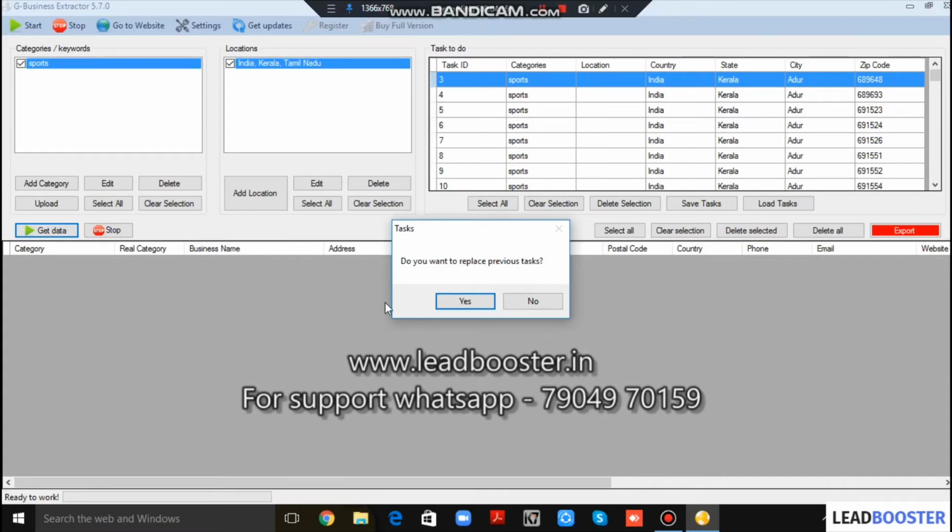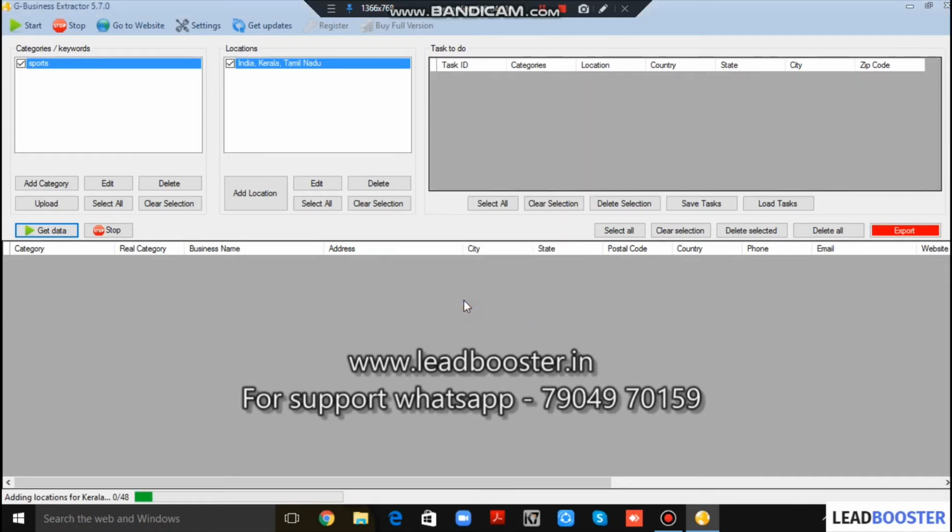This pop-up comes because I've already used the tool here, so it's asking if you want to replace the previous task. I would be clicking on yes, and y'all would not have that problem. If y'all just click on get data, y'all will receive all the data. In the meantime, I'll explain how useful this tool is, guys. You can just enter the keywords, enter the category, and in the comfort of your home, you can get all the information that is around you from Google.